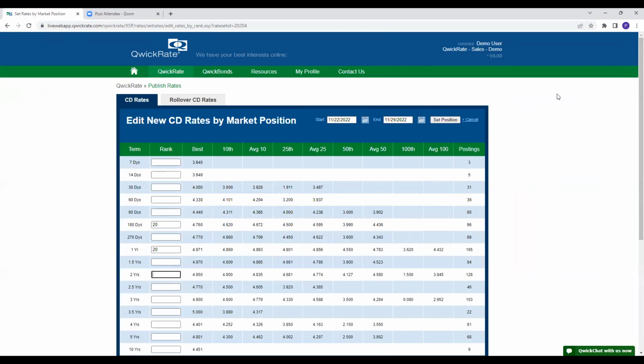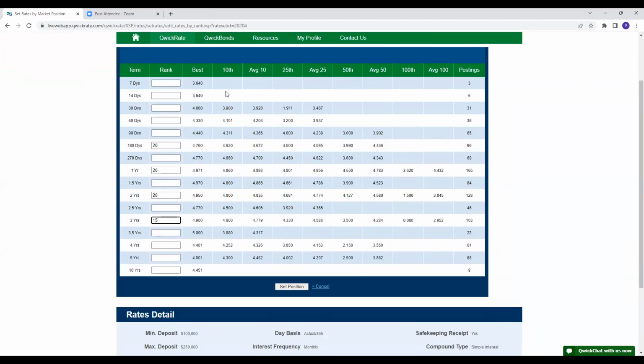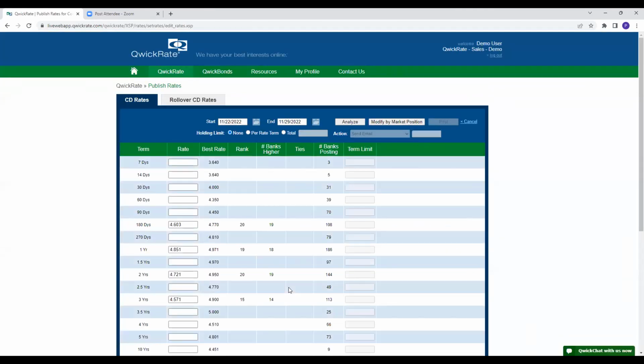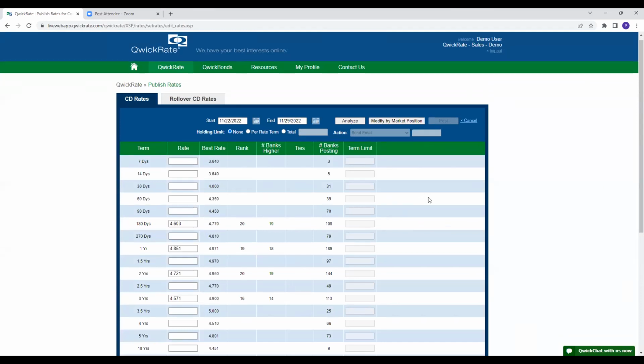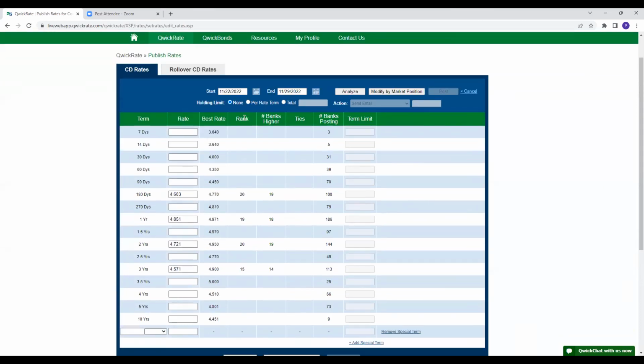So I'm going to pick several here. Say 20th. Do 3 or maybe 15. And then once you've got that in there, you just click set position, and you haven't set these rates. We're just in here analyzing, but it's going to come back and make a recommendation for you. So what it's done, the rank is the position. It's come back and got you as close to that rank as you want it to be, without leaving you tied with a lot of institutions.